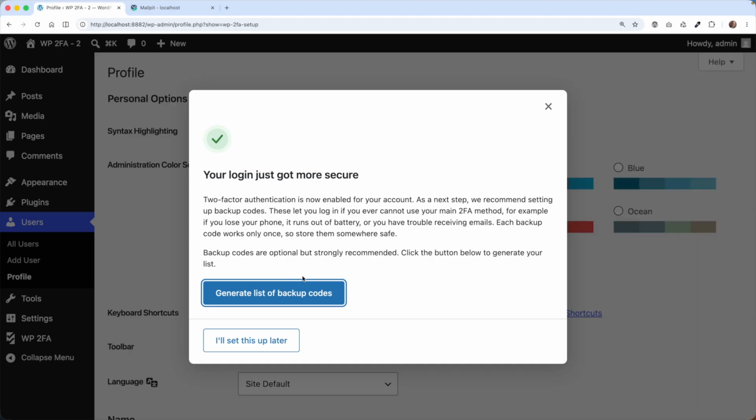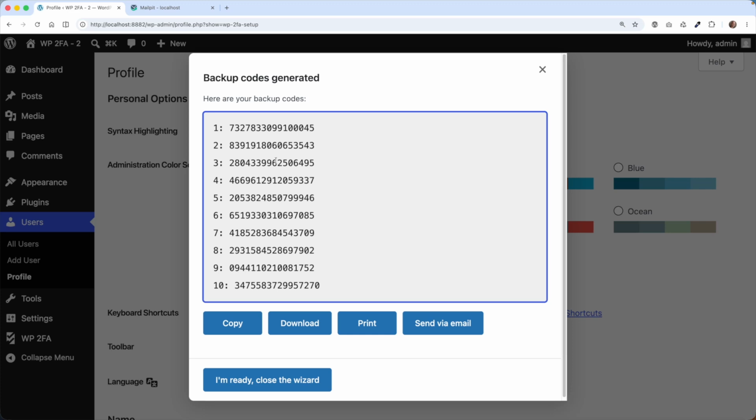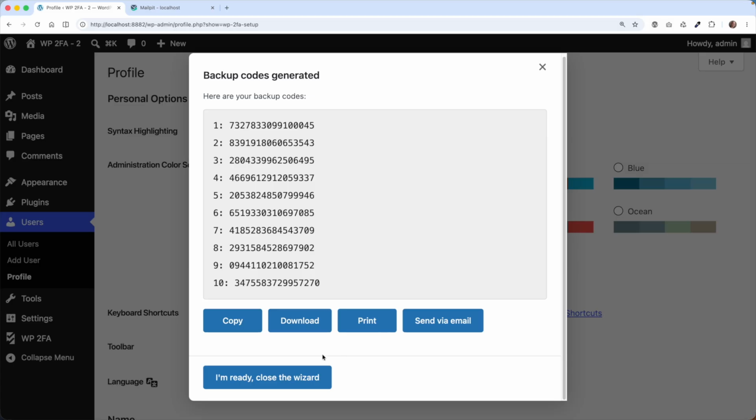And before I show you how the login process works, let's go ahead and click this button, generate a list of backup codes. So during the setup wizard, when you set up the backup codes, this is what it looks like right here. There's these 10 different strings. And what the user can do is now copy this, download, print, or send via email. And this is going to give them access to the back end if for some reason they lose their Google Authenticator app or their email. So now they have a backup. So you can just go ahead and click any of these. And after you do that, I'm just going to hit ready and close the wizard.